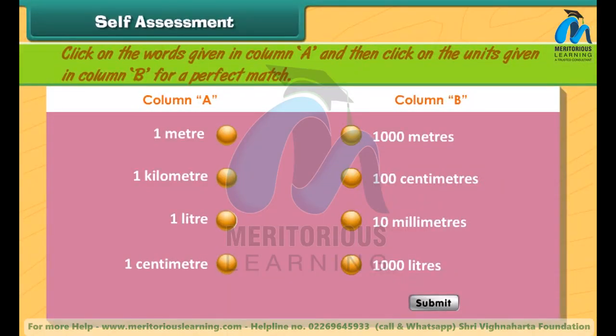Click on the words given in column A and then click on the units given in column B for the perfect match.